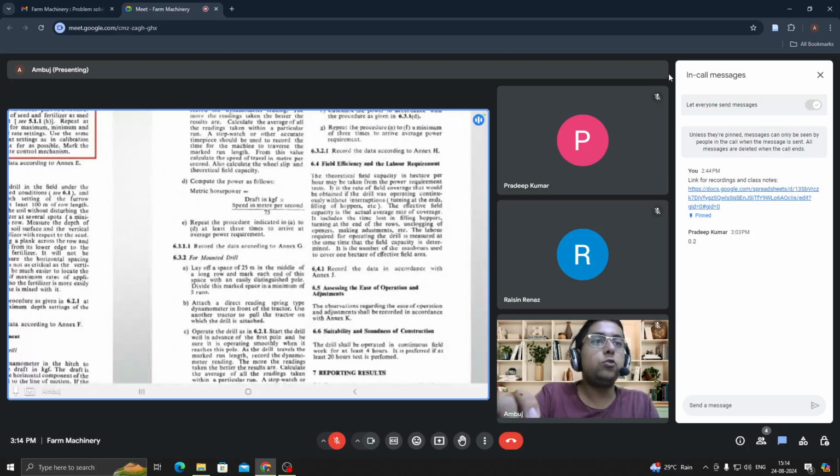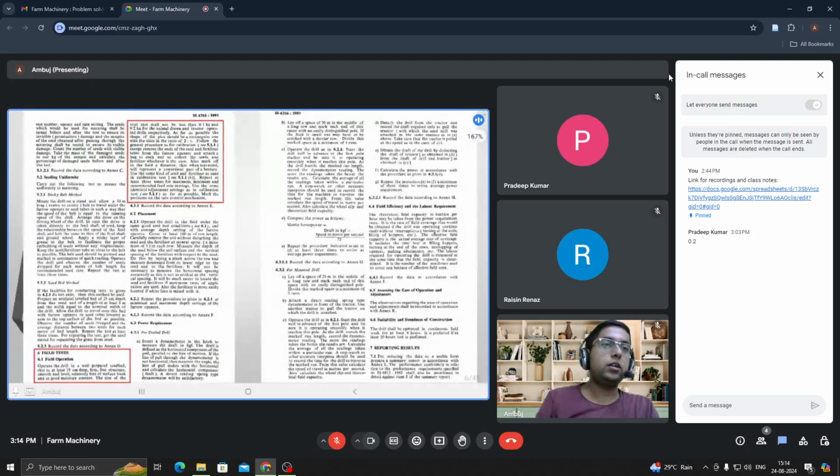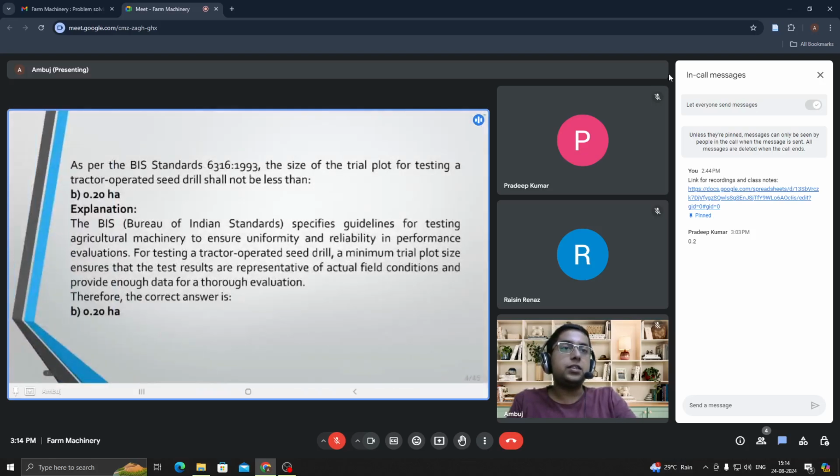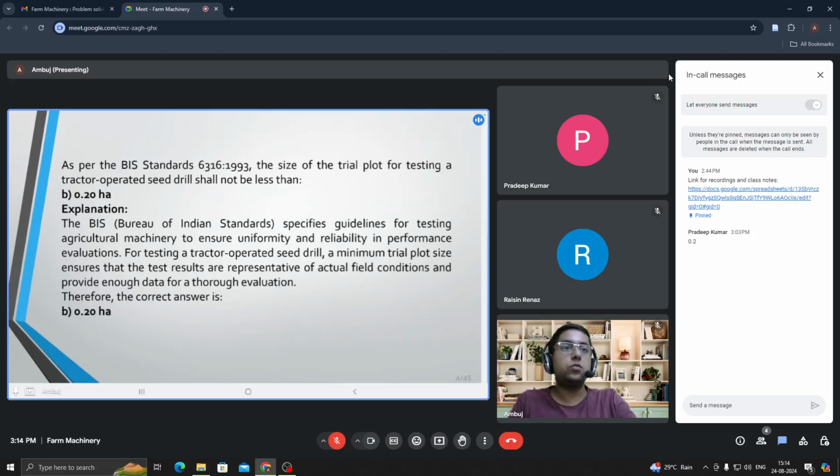And similarly, how you can report the results. For reporting results, a detailed table is there that we have to fill, and at the end we have to provide the authorization signatures as well as the names of the people who were involved in the testing of that particular equipment. Okay, this was regarding BIS code 6316 of 1993, and the correct option was 0.2 hectares.